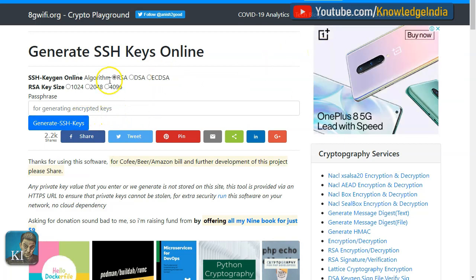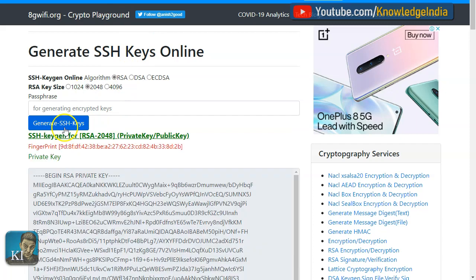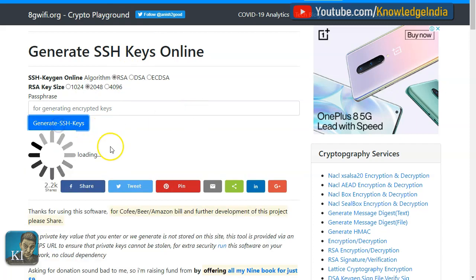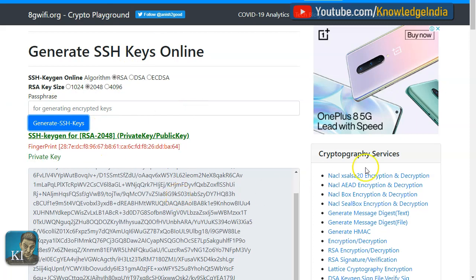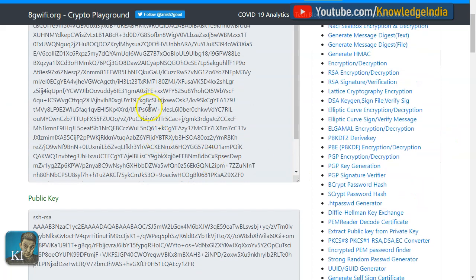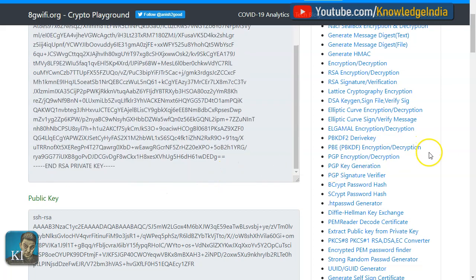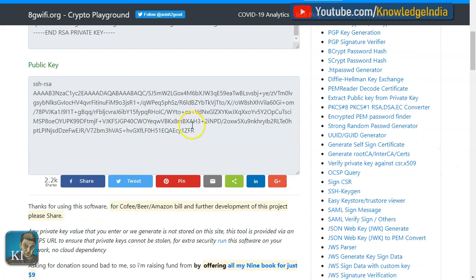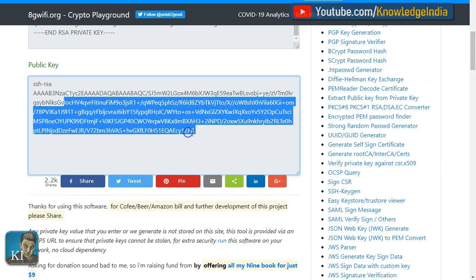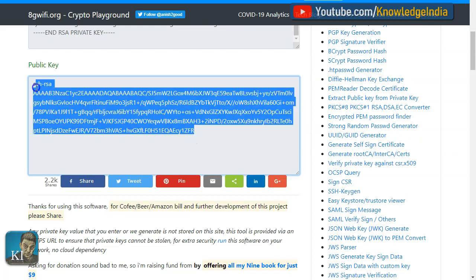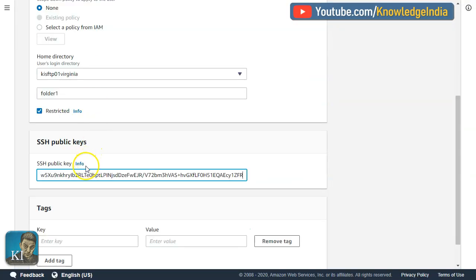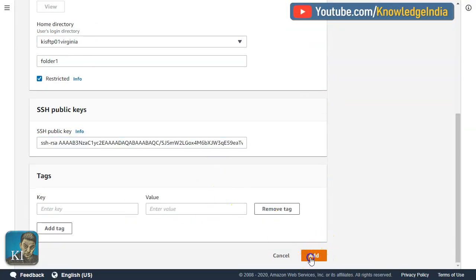You can use any online website. There are many online websites, so I've just selected one. I'll choose the key size, and I'll say generate, without any passphrase. So this is the key which is generated, public and private part. What you need to do is you take the public part, and you take this and put it here, right? And then just say add.